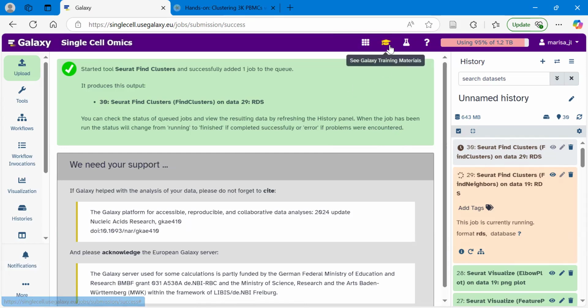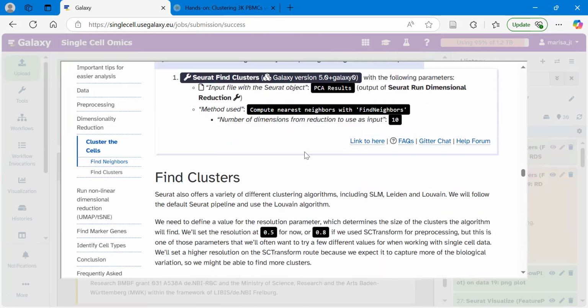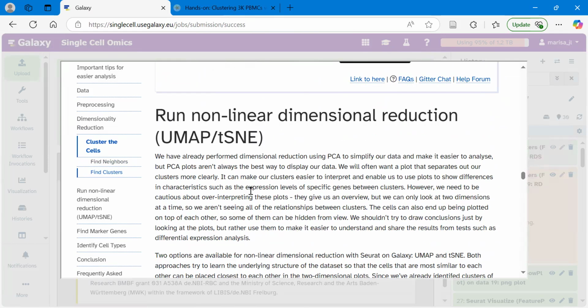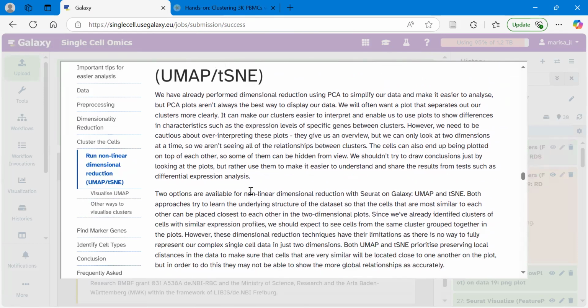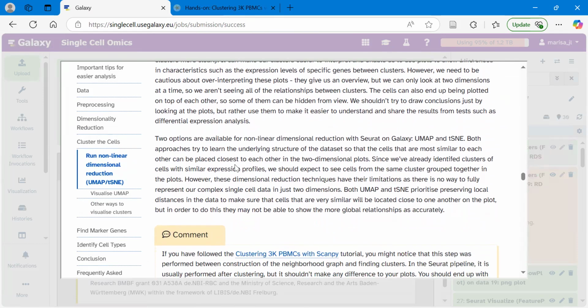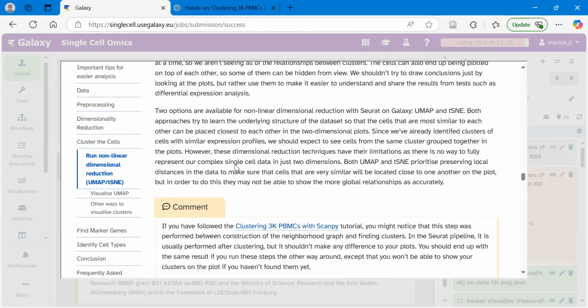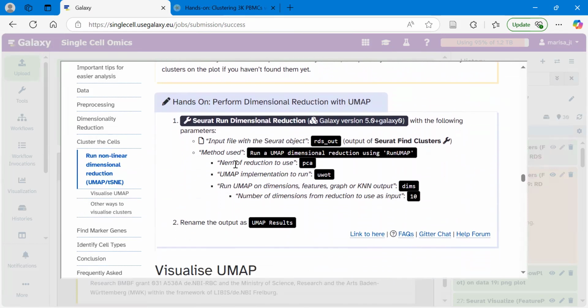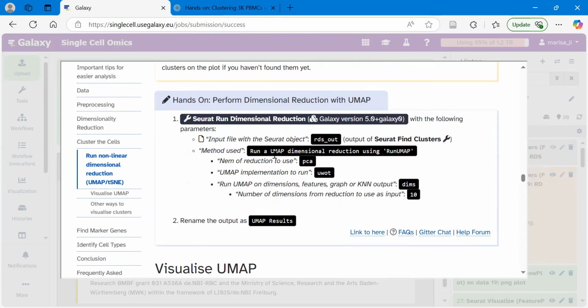If I open up tutorial mode, we can scroll down. So we've done this step, we've done the fine clustering step. The next step will be this one, running a non-linear dimensional reduction. This is just going to give us a slightly different way of visualizing the data that can be a little bit clearer when we're looking at clusters. So we're actually going to take the option of running a UMAP dimensional reduction. So let's get that running now while we're waiting for the clustering steps to finish.